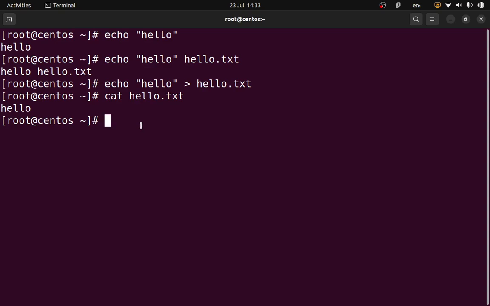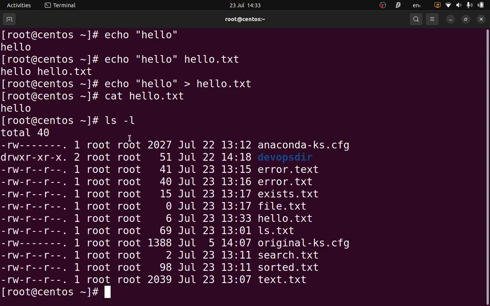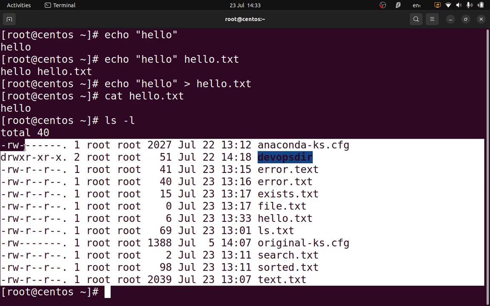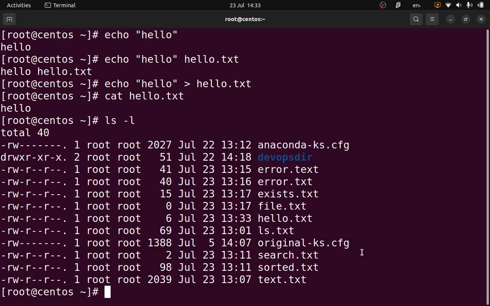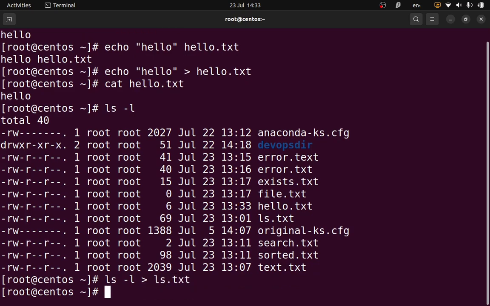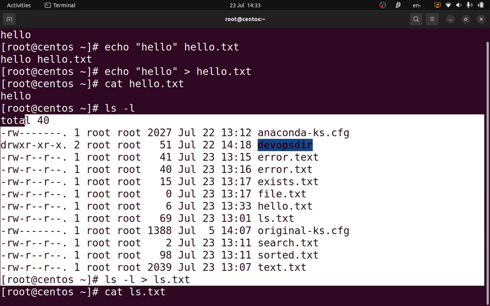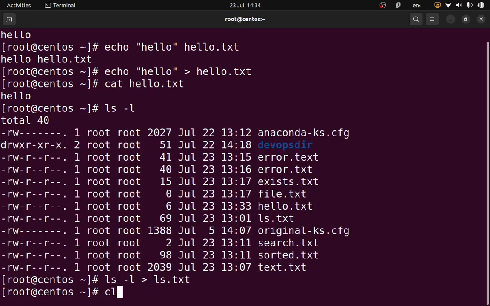We can do the same with other commands, for example ls -l. This gives us a list of all the directories and files in our current working directory, and again we can redirect this output into a file if we wanted to. So we can do ls -l and redirect that into ls.txt. Now when we cat ls.txt, we should see all of this. And let me just clear the screen first.